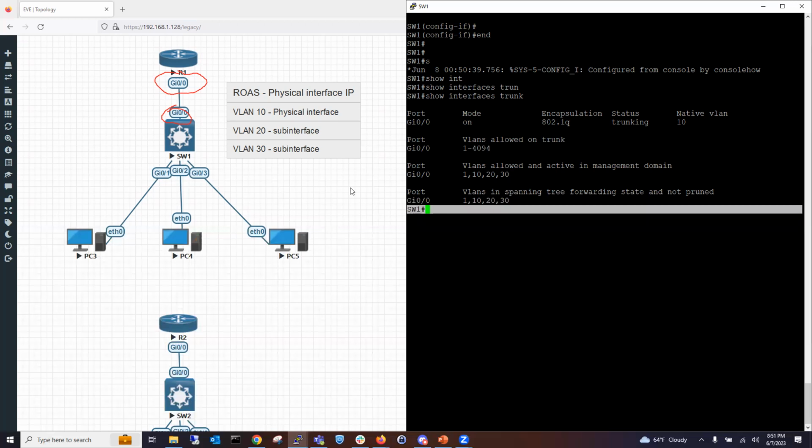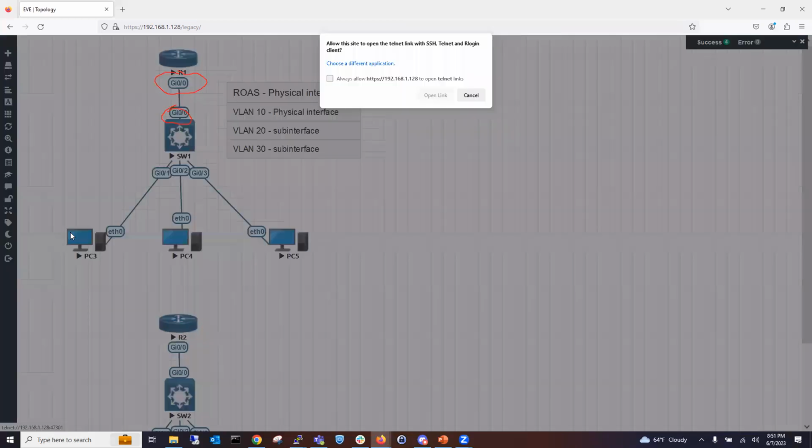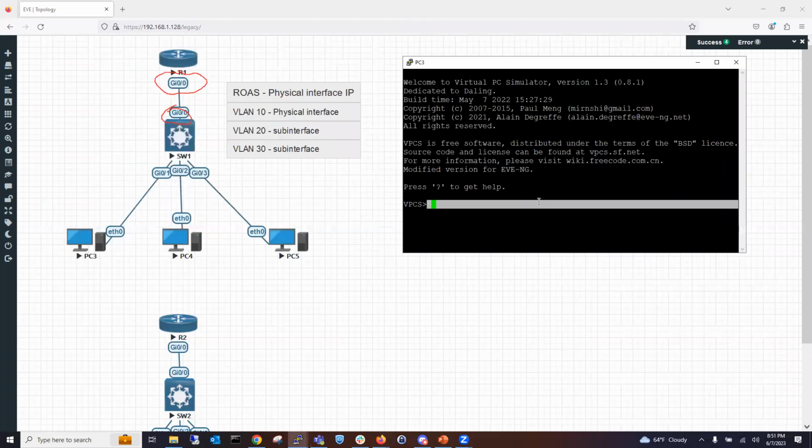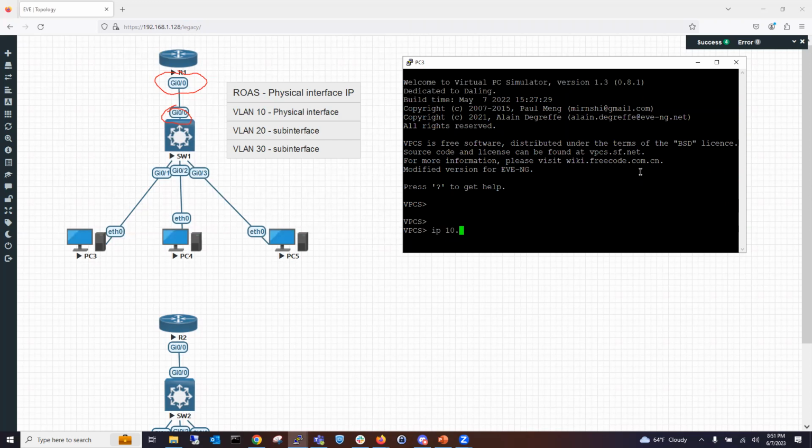Last but not least, let's go ahead and configure these PCs with some IP addresses. Let's go ahead and move that over. Yes. So IP 10.10.10.50. There we go. And give it its gateway.